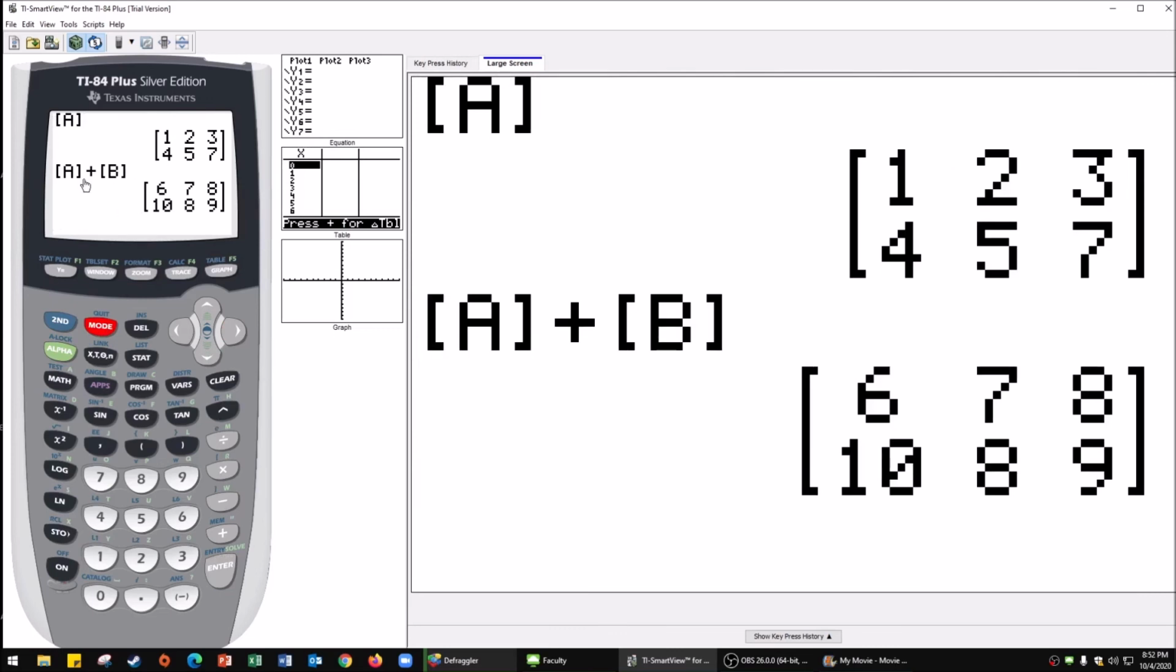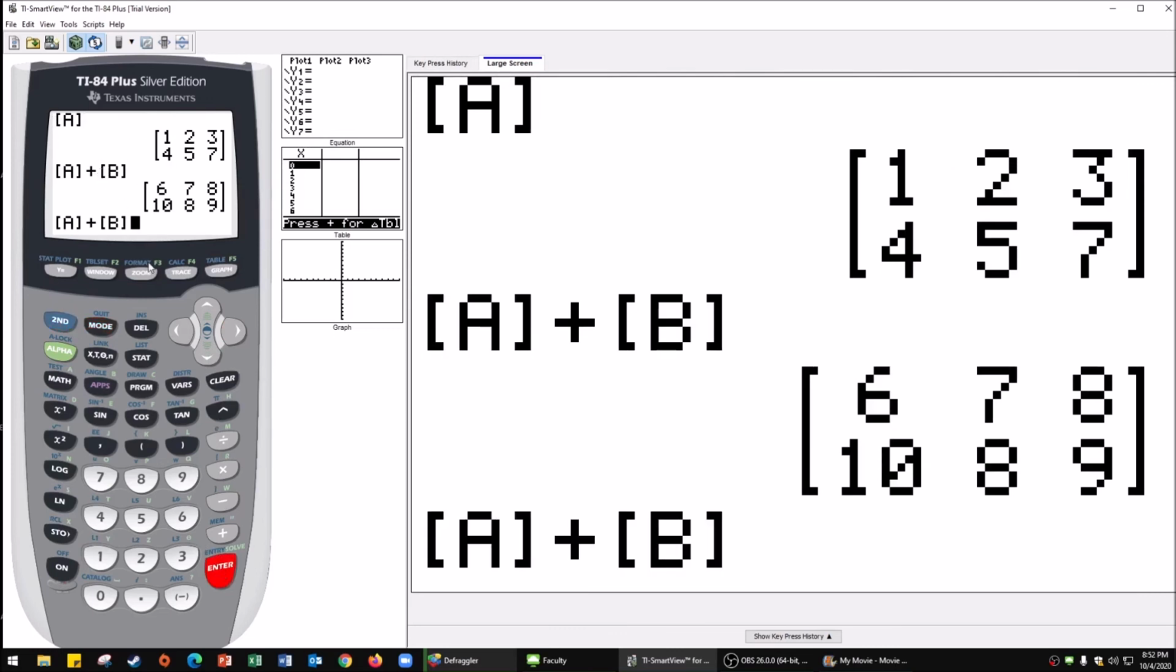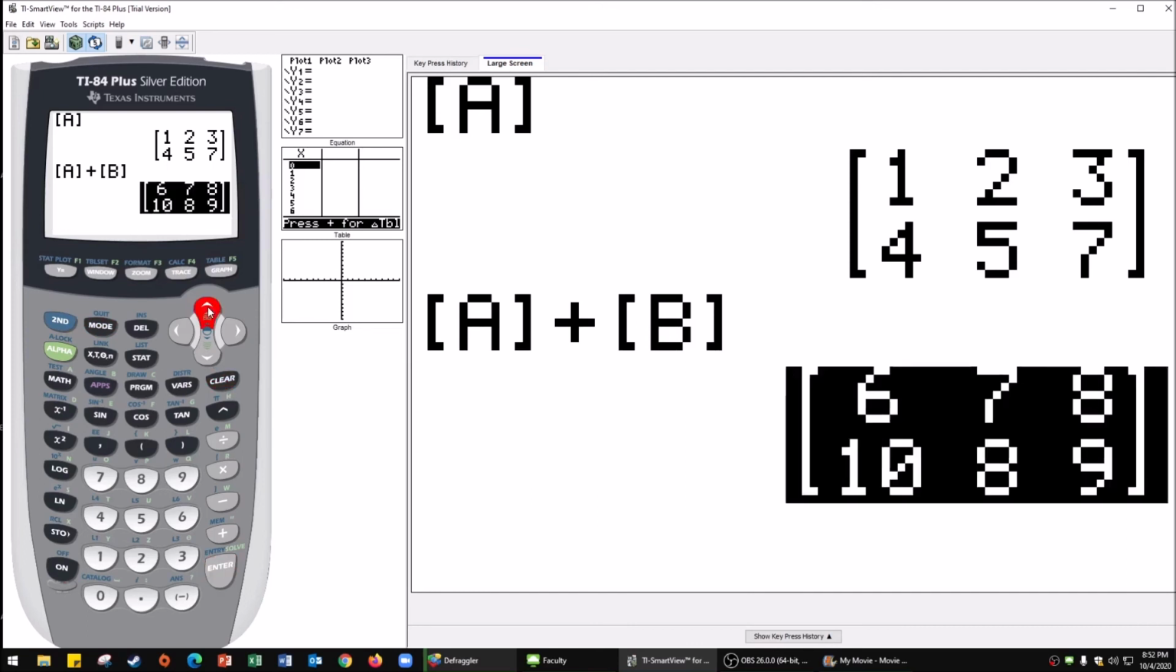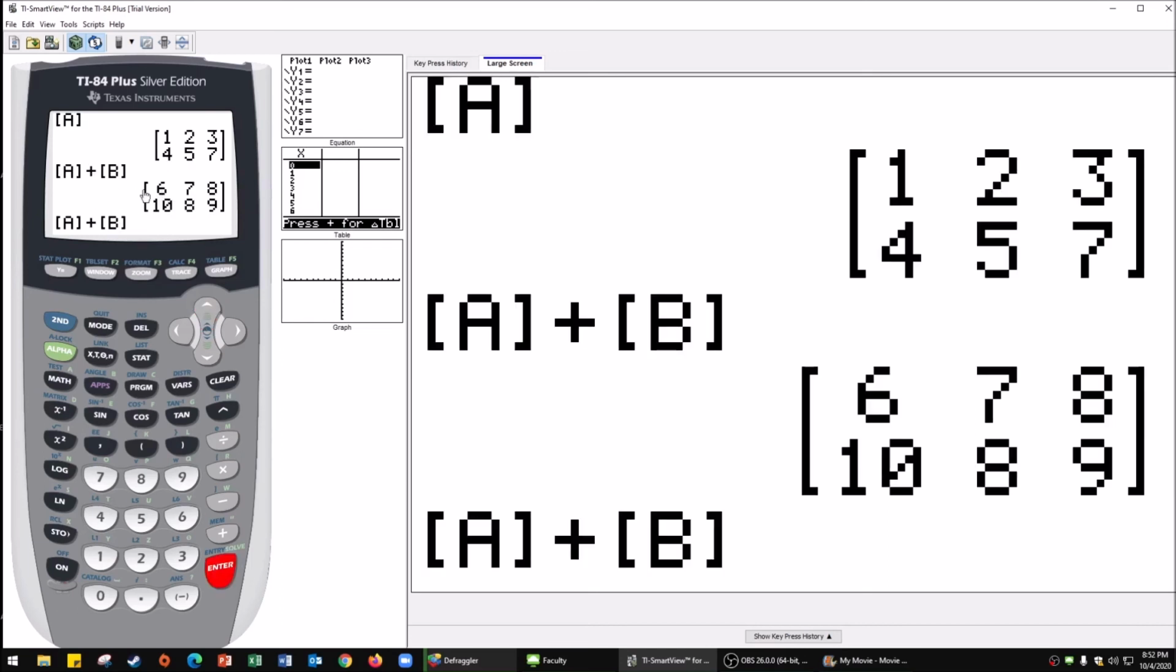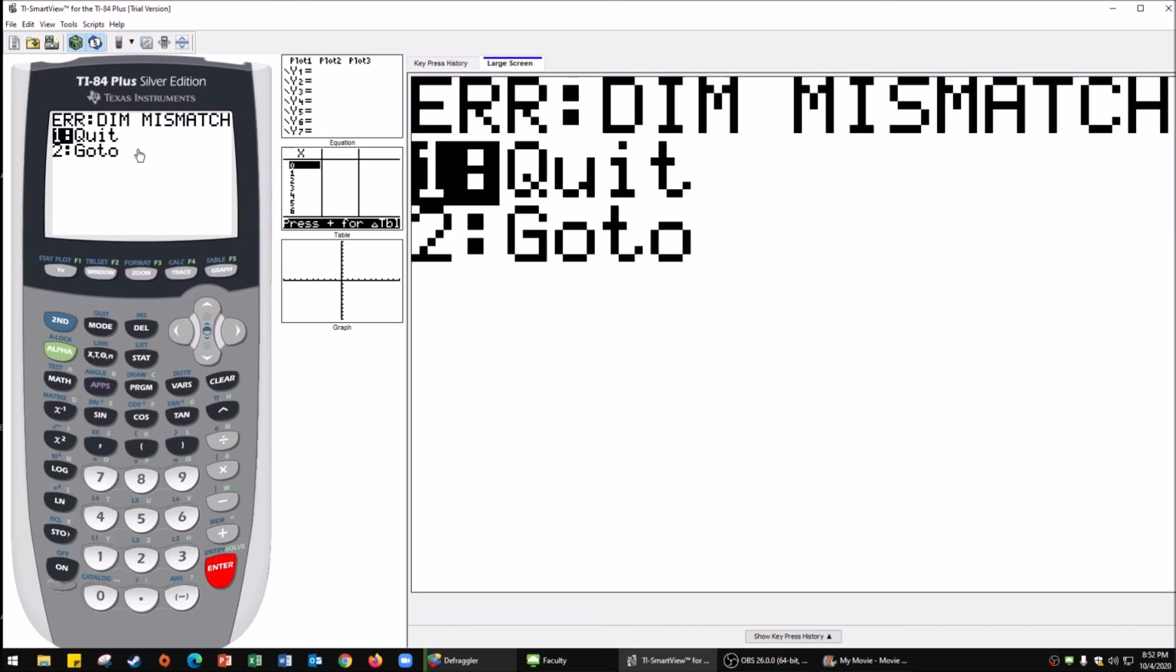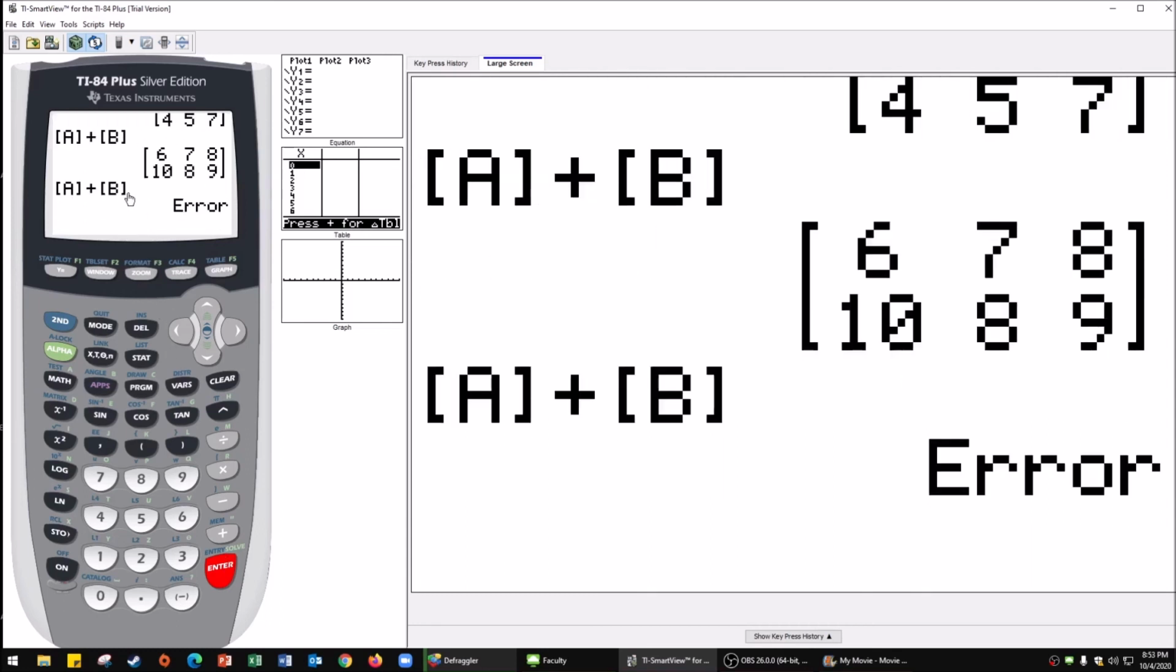A quick and easy way to grab the stuff I've done before is you can do second enter to scroll up and grab, or you can just scroll up on the arrow here and then hover over it and hit enter. Those are 2 different ways you can grab the previous thing you did. And now that it's hovering for this screen here, I'm going to hit enter. And then it's like, oh no, the dimensions mismatch, can't do it. Okay, cool, thanks calculator.